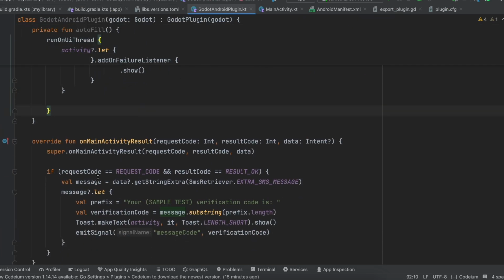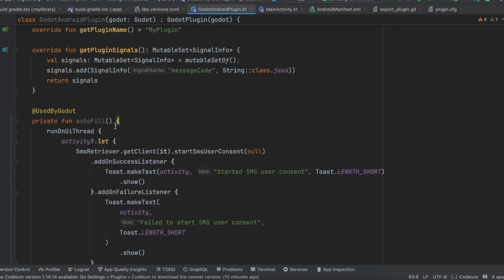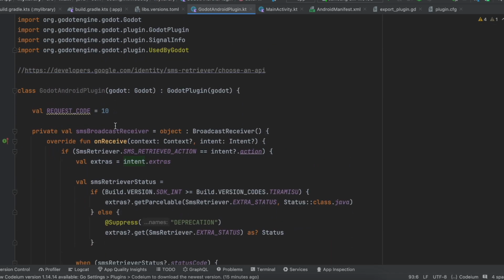But my only worry is I hope this on main activity result does not get completely removed. It is deprecated, but I hope it doesn't get removed in future versions of Android, because I don't know how to use register for activity result in a Godot Android plugin. If you check my native Android video for this particular tutorial, in that I am using register for activity result. Again, if you are confused, don't worry too much about it. That's why for using this on main activity result, I have taken this request code.